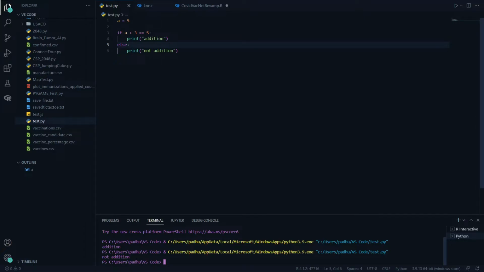So as you can see, in this case, the if statement, a plus 3 is equivalent to 5, amounts to false because 8 is not equal to 5. So then we kick out of this if statement and we go to the else statement. So now the program goes to the else statement and prints out "not addition."